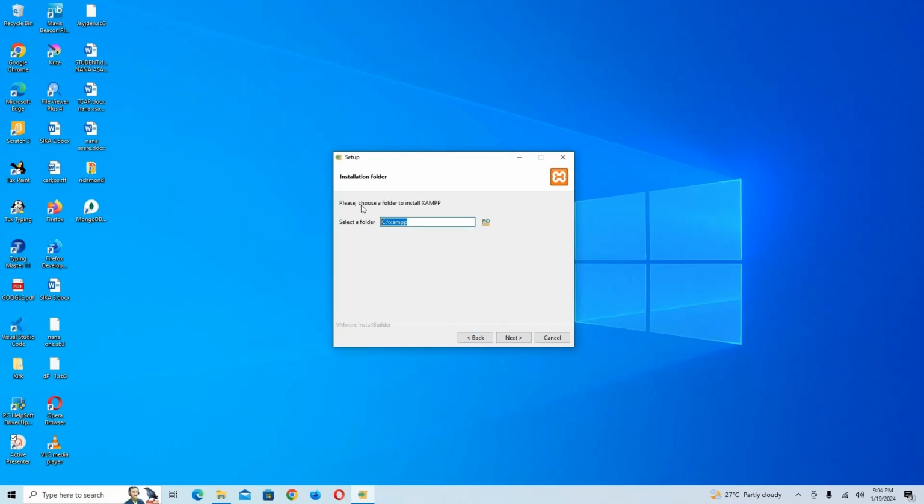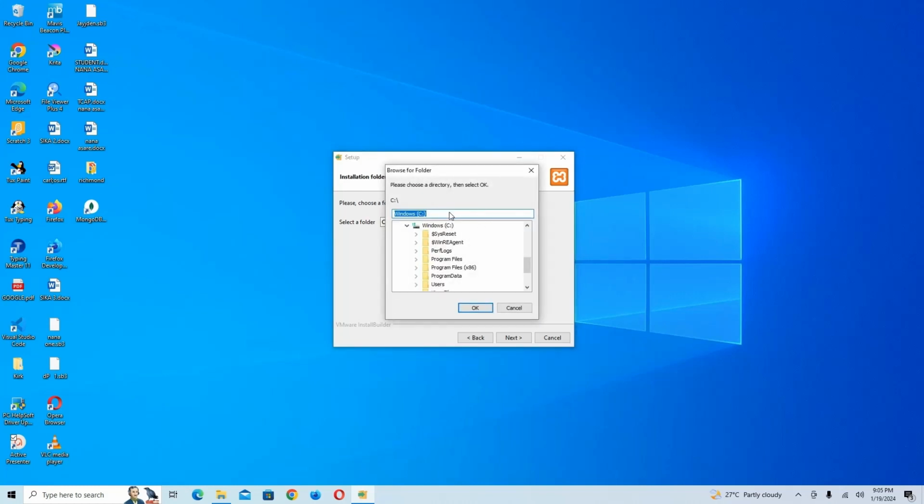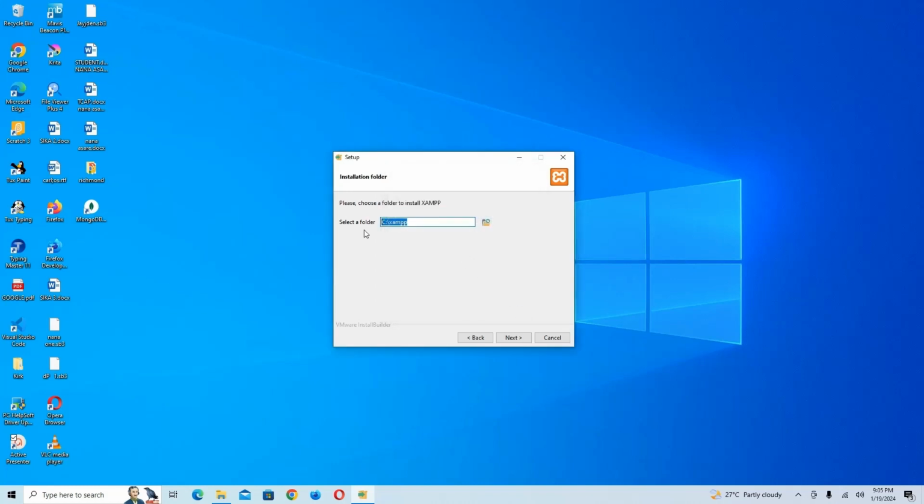It's showing us the folder. Please choose a folder to install. On your local disk C, this is where it's going to install it, in XAMPP. I'm fully okay with that. If you have a specific place you want to install, you just have to click on the folder icon right after this, then select wherever you want. But I'm going to maintain this, so I'm going to click on next.